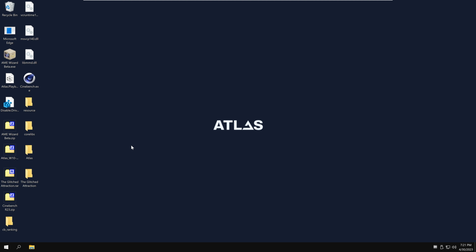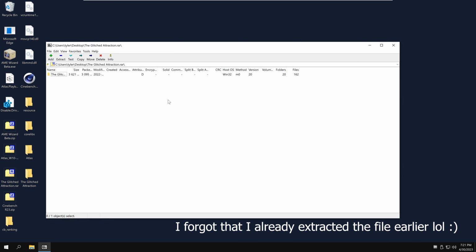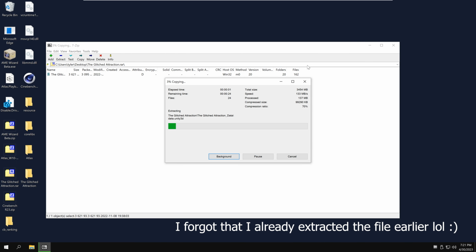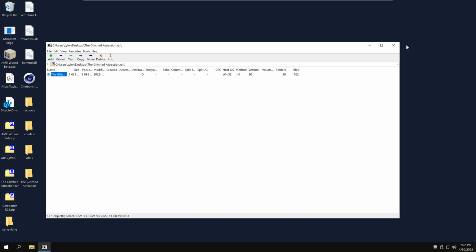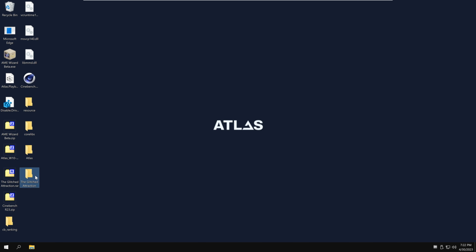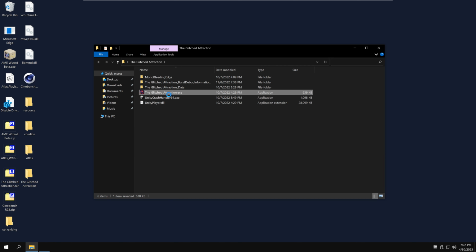Now, for giggles, let's game. If I can find my glitch attraction here. Okay, let's extract it to the desktop. Oh, it's already okay. Just kidding, I've already extracted it once. And we can see it fired up instantly.